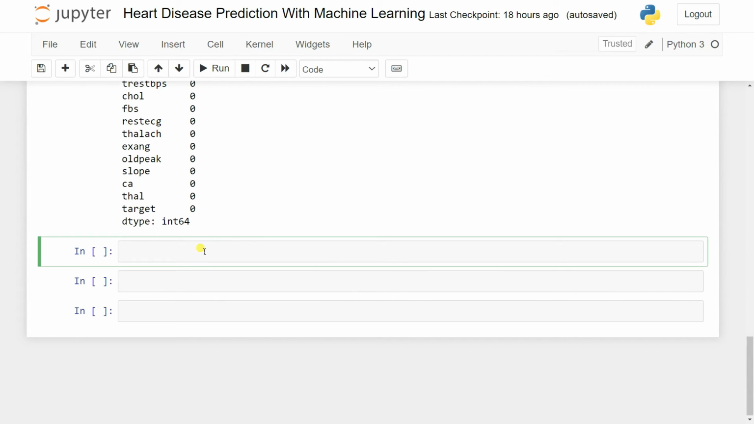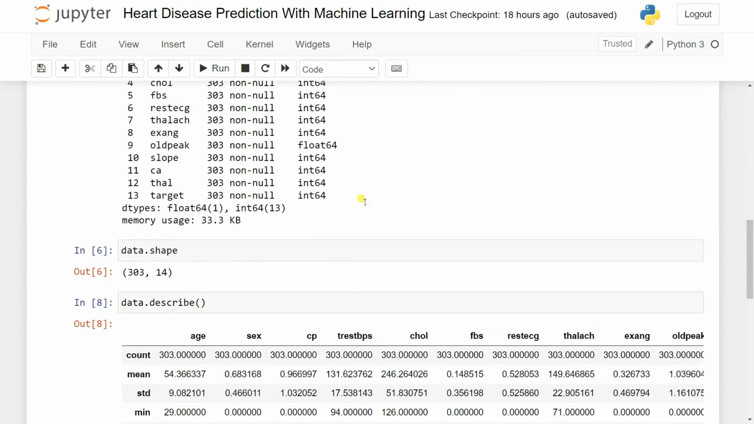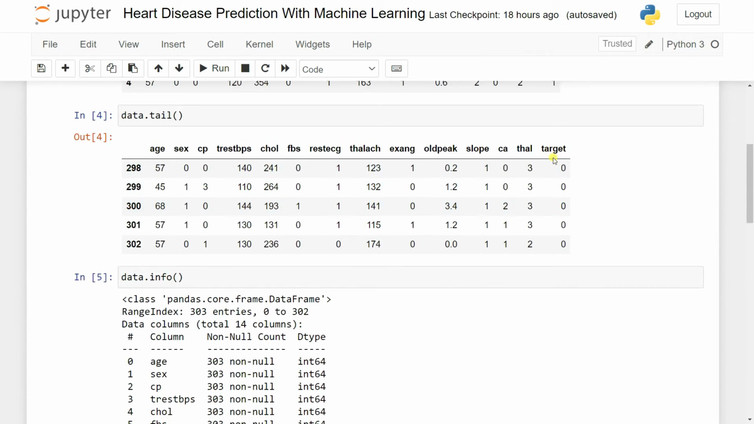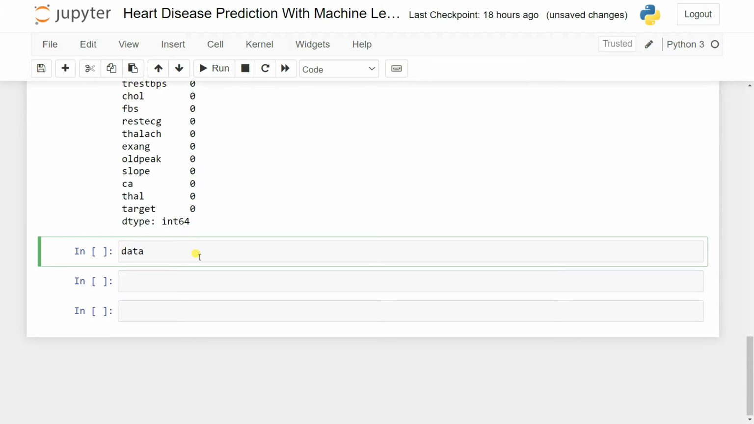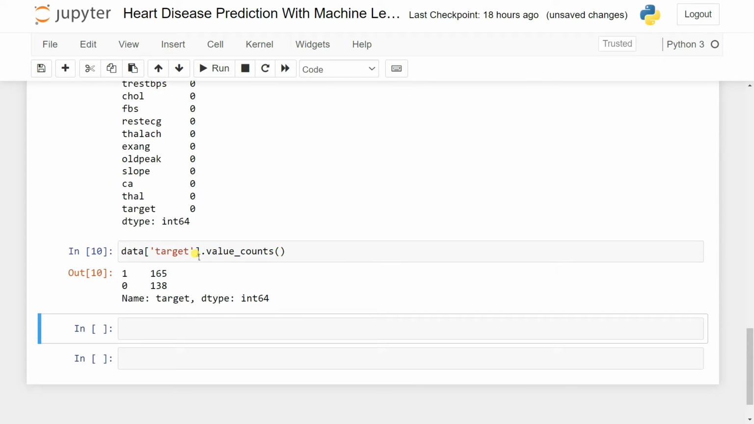Now I'm going to check the value counts of the target, I mean, how many values are available inside my target class. To do that, I use my data and pass the target column, and simply use value_counts. I can use tab for auto suggestions. Shift enter, and you can see here 1 is 165 and 0 is 138.